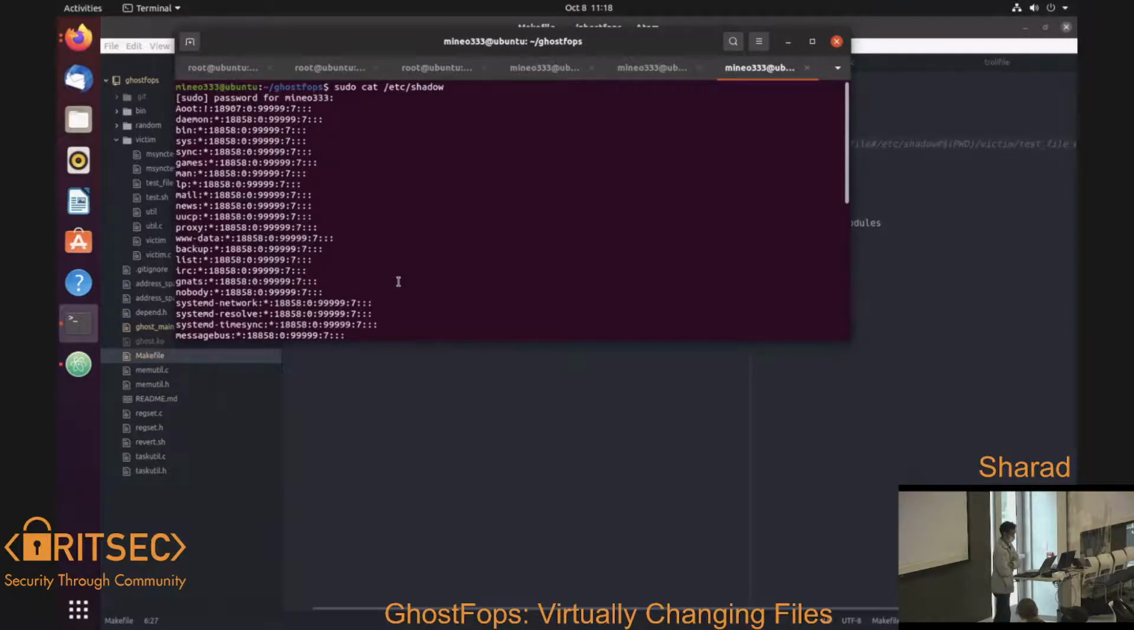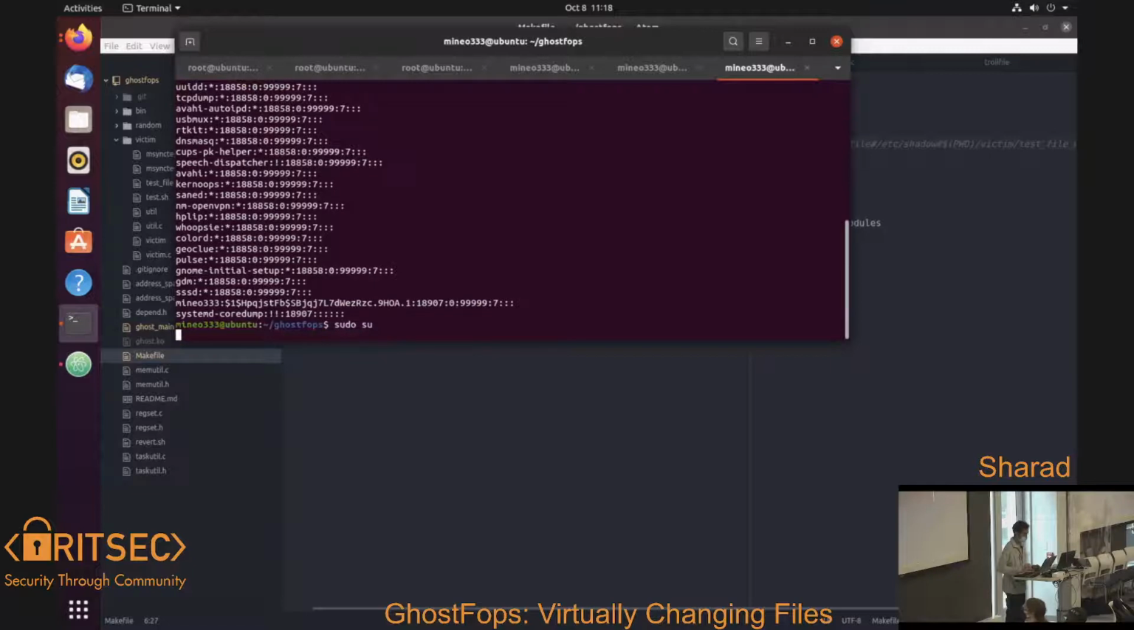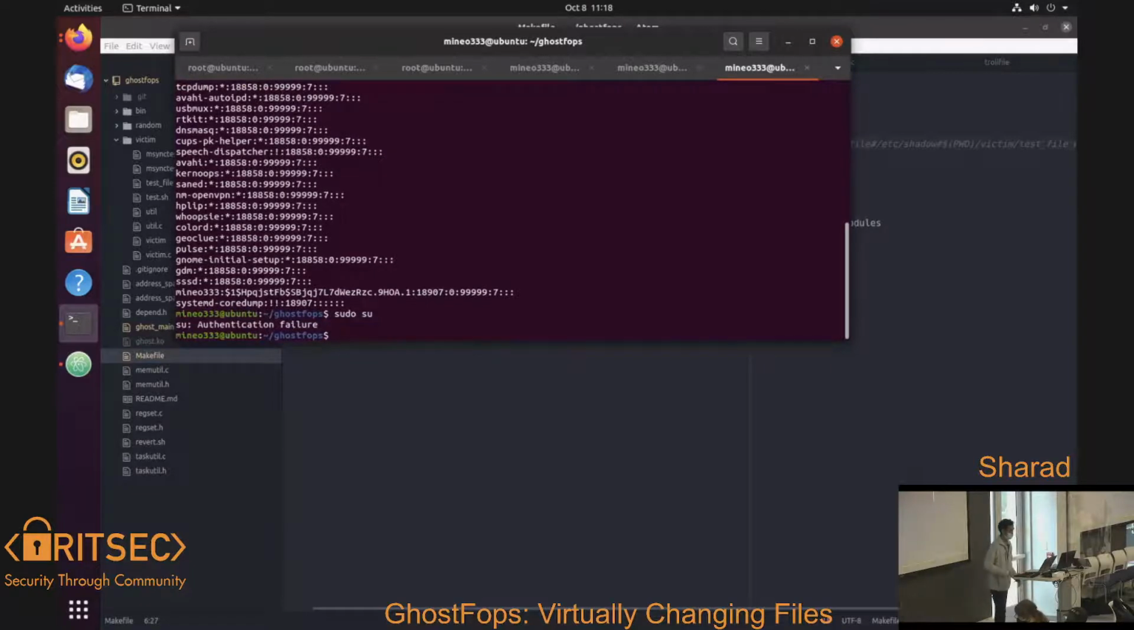That's interesting, actually. Oh, wait, there we go. Those are all there, that's my password hash. Have fun hashing it. I don't really care. Okay, anyway, as you can see, when I tried sudo su, I can't authenticate into root anymore at all. So that's one really basic fun thing you can do with it.